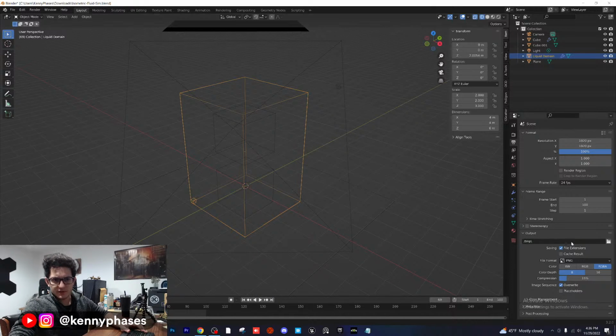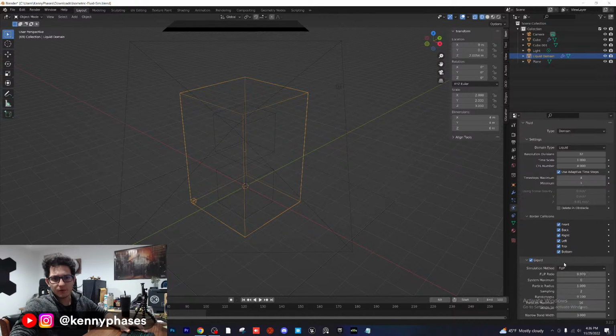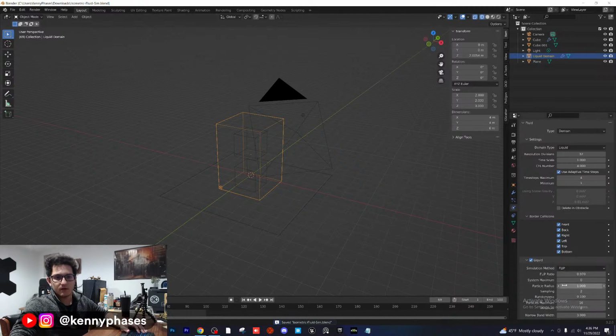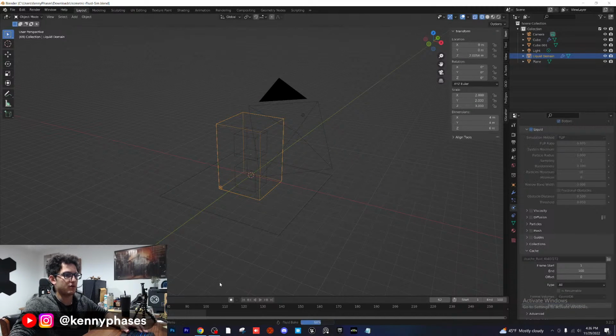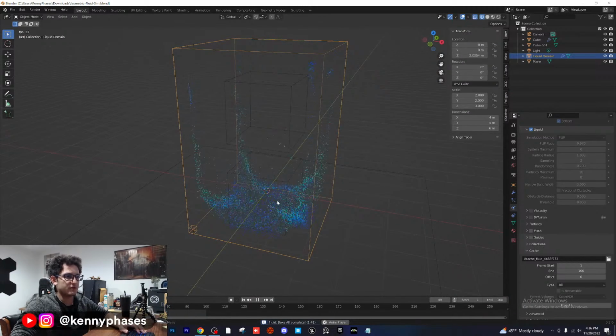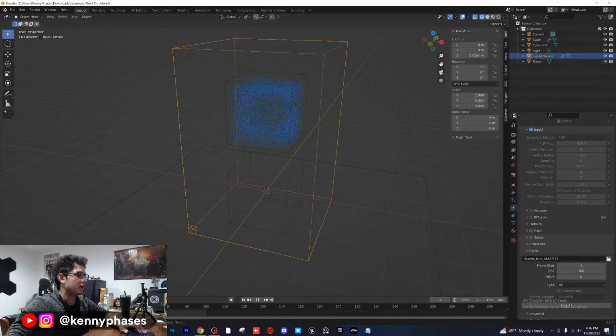Then we're going to go back to our fluid. Pretty much good to bake. Let me save that. All right, let's go ahead and bake this. It shouldn't take very long to bake at all. And as you can see, we have our fluid sim working, and it looks pretty good.